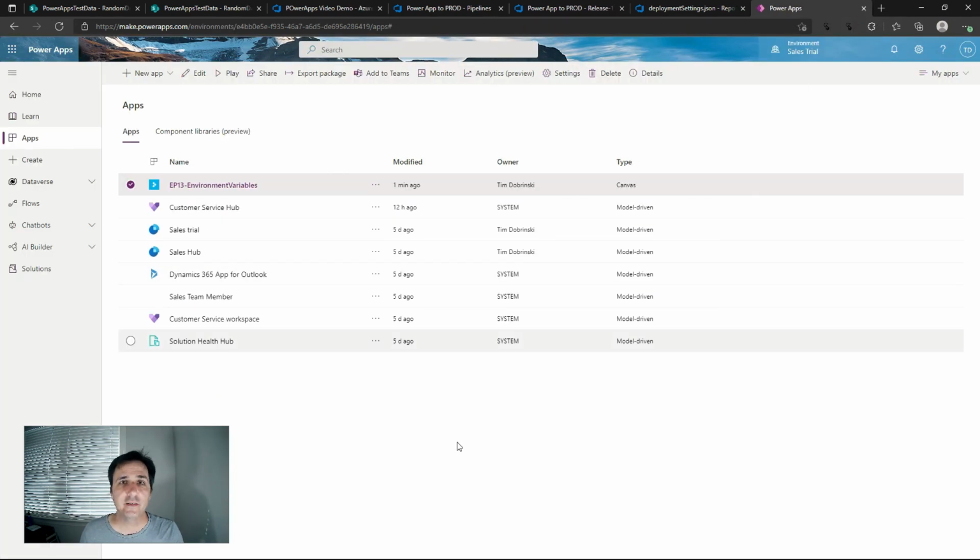So that's it. We have now completed the series that took us from building a pipeline in Azure DevOps to get our Power Apps from a test environment into source control and out again. And now we've done it again with environment variables, allowing us to change our data sources without having to open and recompile our Power App.